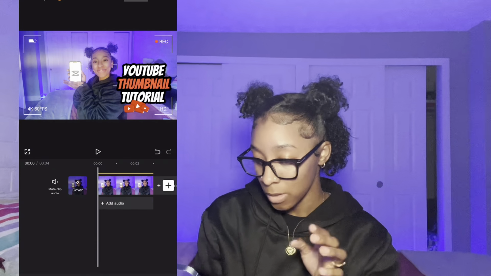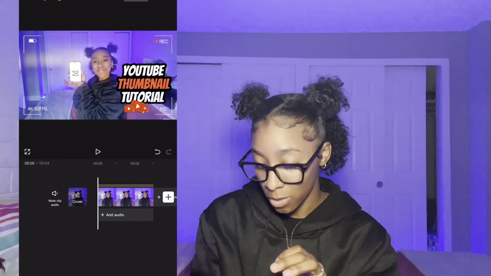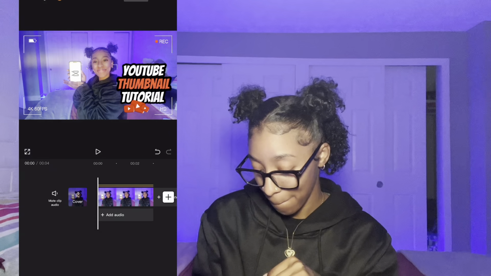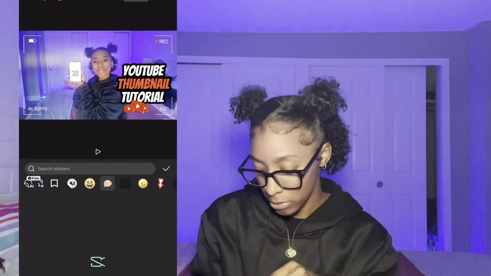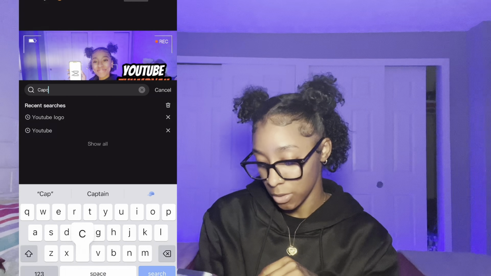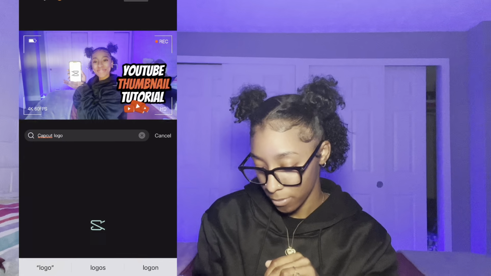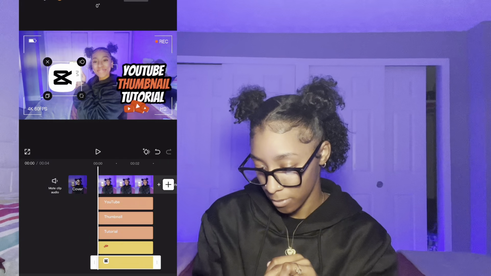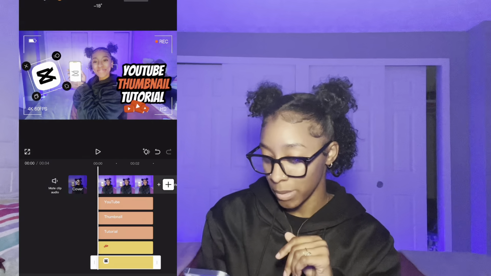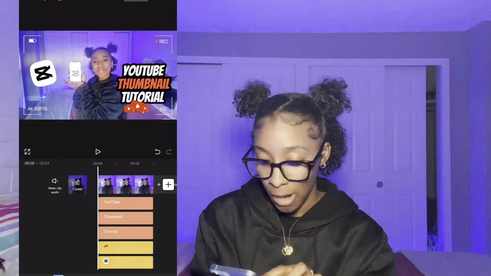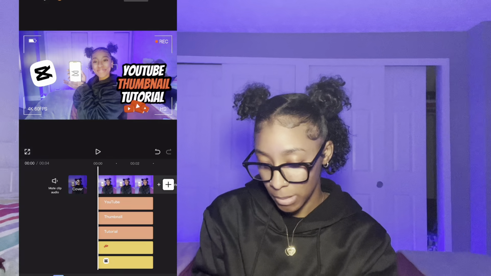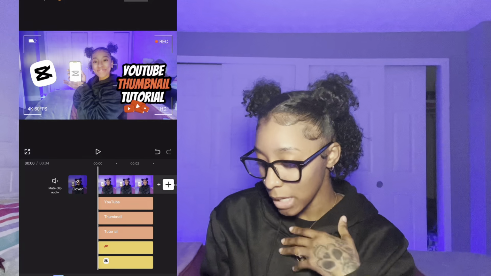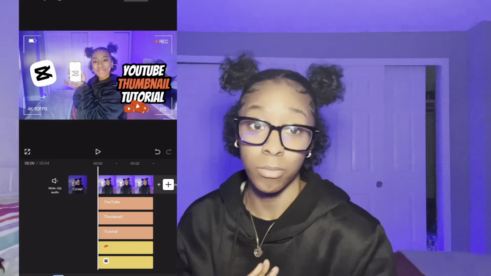Overlay, sorry. Once you go to overlay, you're gonna go to photos, which quite frankly, I deleted it. So we're gonna go ahead and let's go to stickers. Let's see if they have it in stickers. Okay, they do. Boom, we got it. We got saved by the bell. And we're gonna put that over here. We're gonna twist it a little bit, just like that. And that's pretty much how I make my thumbnail step by step.